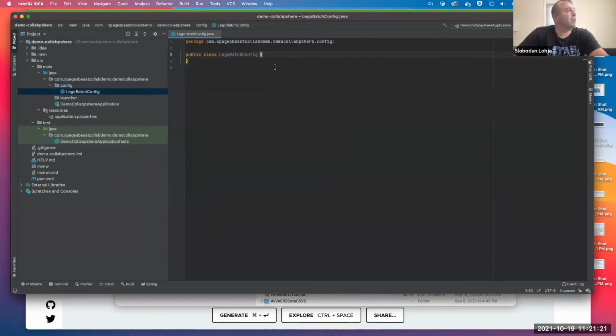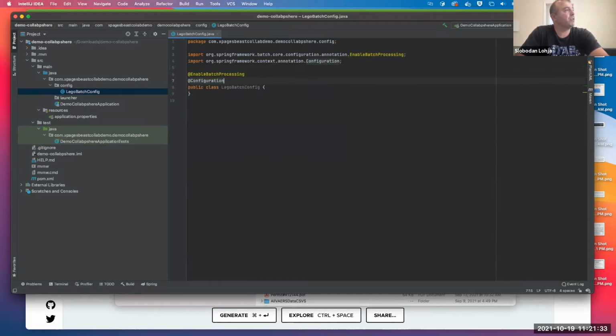Okay, and then I'm going to annotate this to enable batch processing. Okay, so when Spring starts, it's going to find this and it's going to do all the things it needs to do. So add configuration. Okay, that's a general one. It's a Spring config class, and then additional things it does, right? So that's how Spring does its magic.